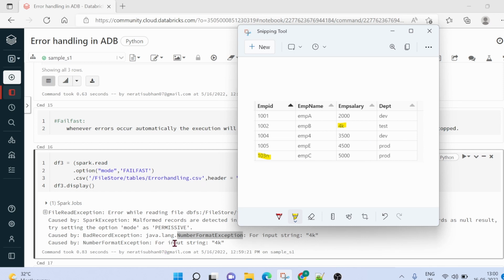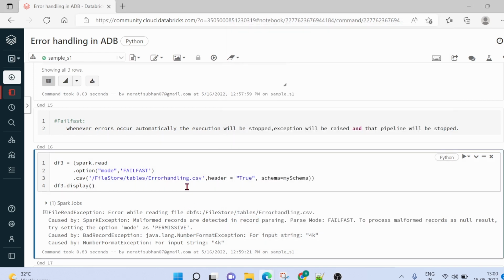So even the input is telling us what the value is where we are getting the bad record, which is nothing but 4K. Okay, so this is the bad record which we are getting. So using this mode, you can abruptly stop the execution when you're trying to read a file.